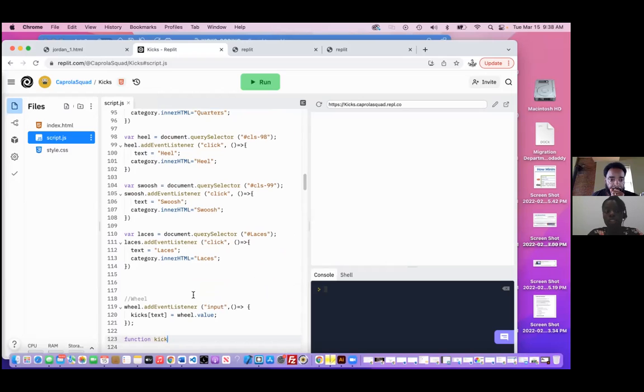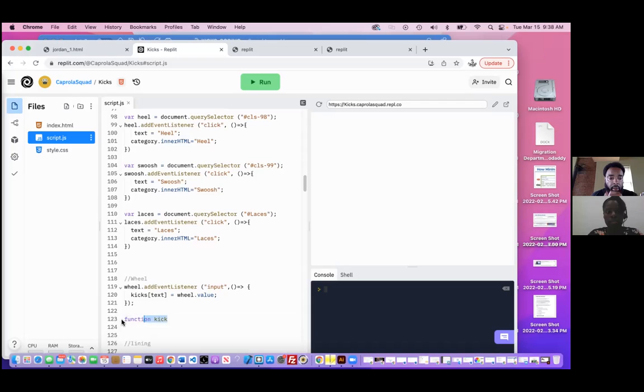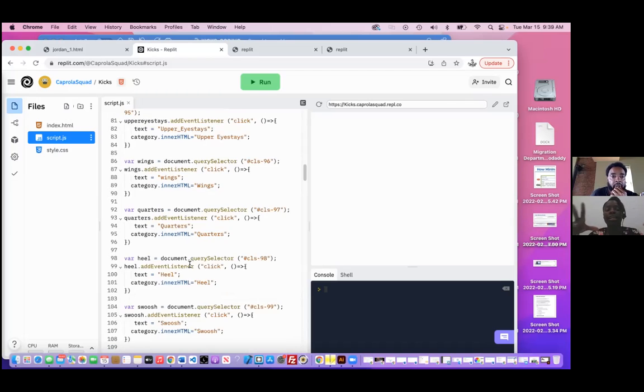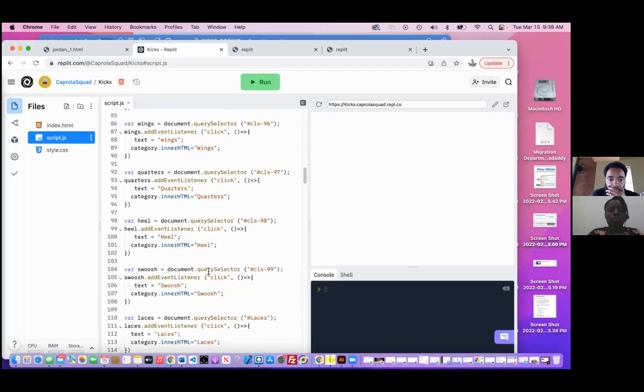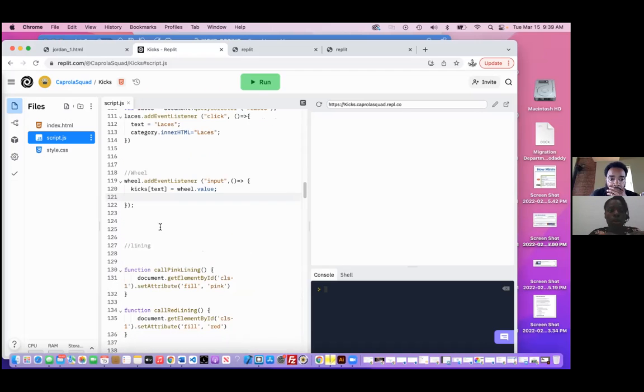We need to look first at what we have to duplicate. We're not going to create the function in the wheel. We're going to create it outside the wheel and call it from the wheel, and it's going to basically mirror what we already have in place.